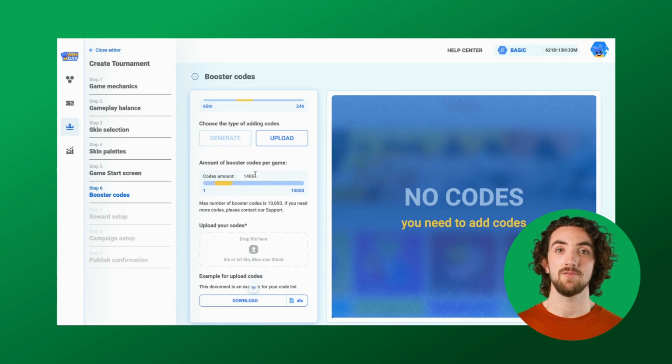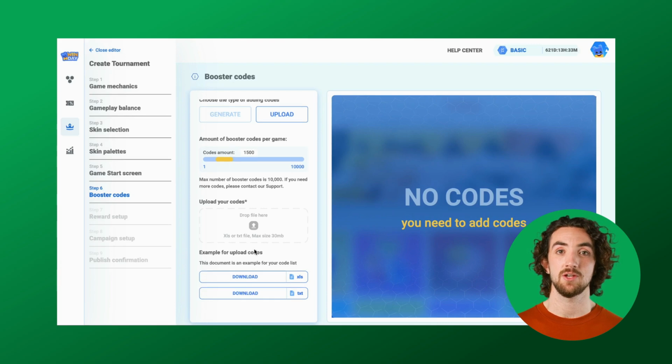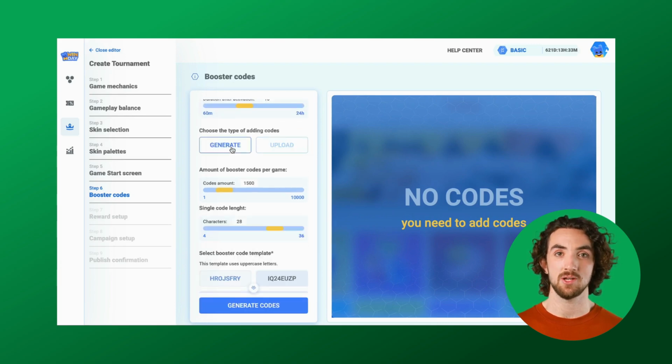If you already have codes, specify how many codes you want to upload and select the corresponding file from your computer. To ensure everything is structured correctly, you can download one of our template files that includes examples of the format for the codes. Now, for the Generate Codes option, you can create new codes directly in Winday.